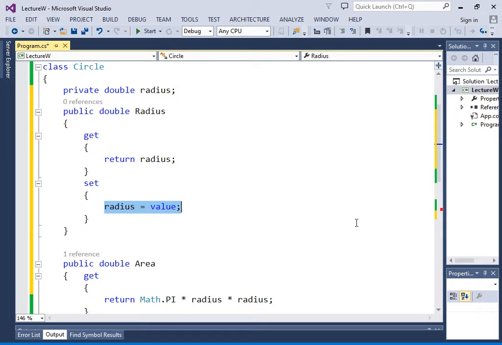Now that broke our code down here because our code down in main is trying to access radius with a lowercase r. So I'm going to have to scroll down to main and fix that to be radius with an uppercase r.